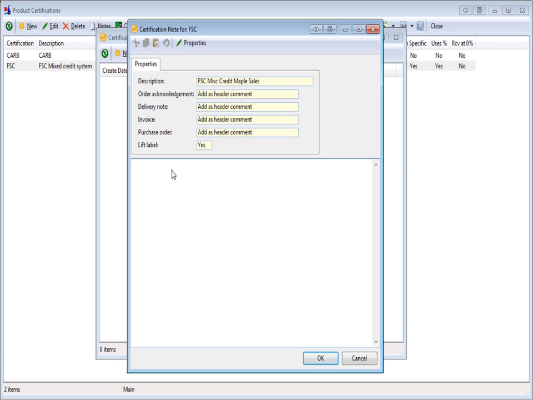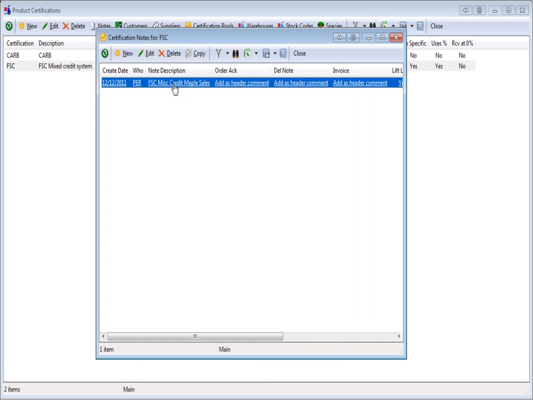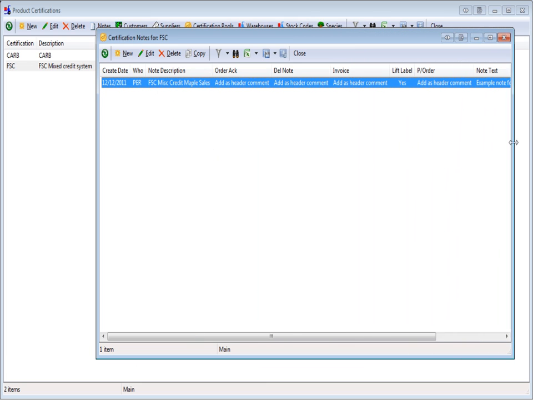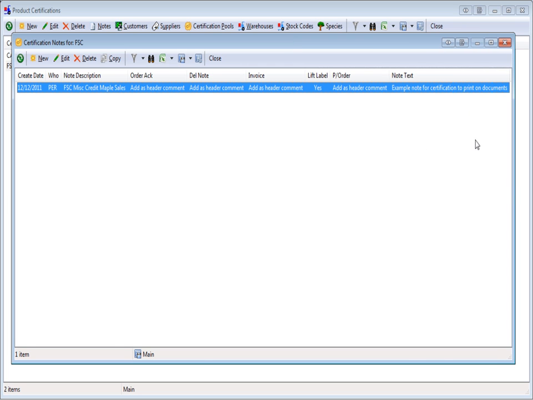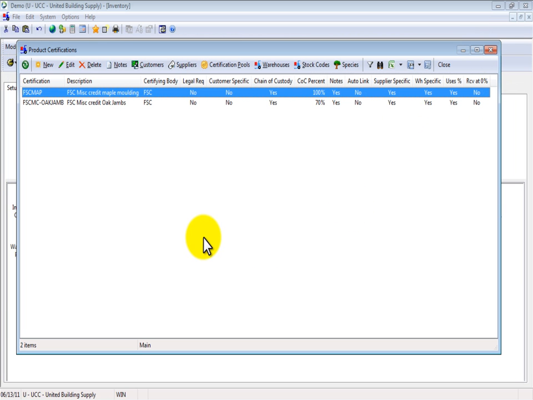And now you would write your comment as to what you want to print on each one of those documents that you have set up. As you can see, order acknowledgement, we say add as an order header, delivery note, invoice, purchase order, or lift label. You can go back and make changes if that's not what you want. And now you've created your note to go on to your documents. Again, you can see it's for the order acknowledgement, delivery note, invoice, lift label, and purchase order. And then you could copy this information to another certification. And that is how you create notes for your certification product.